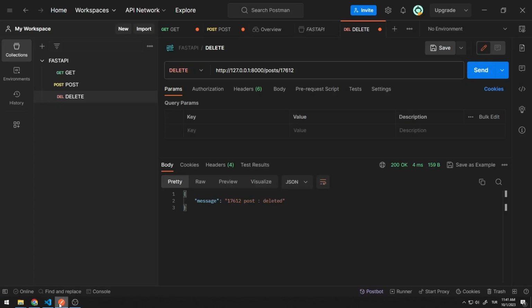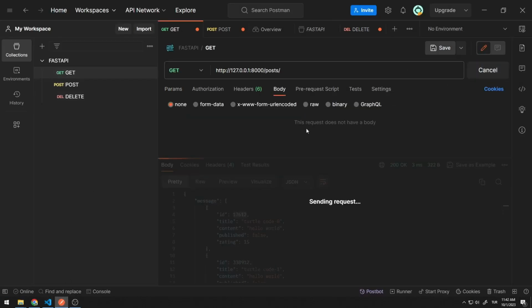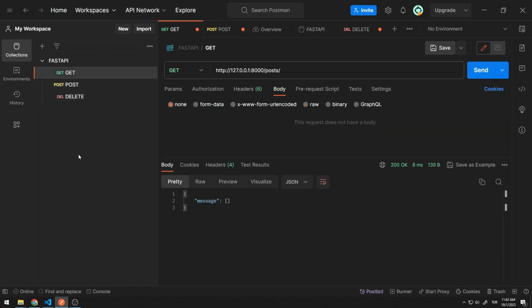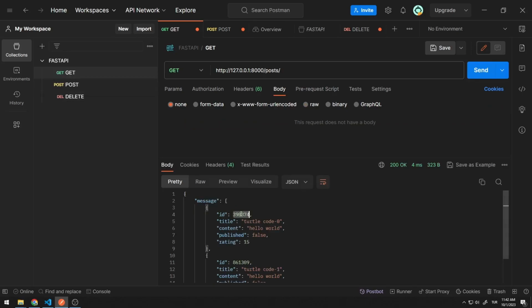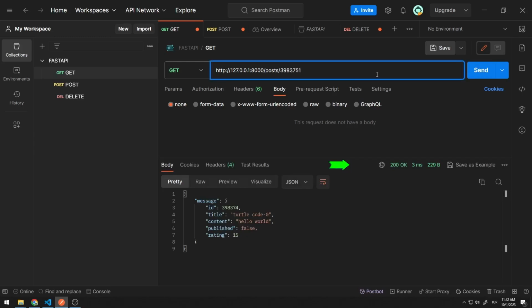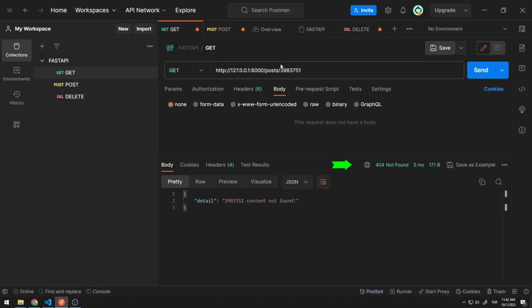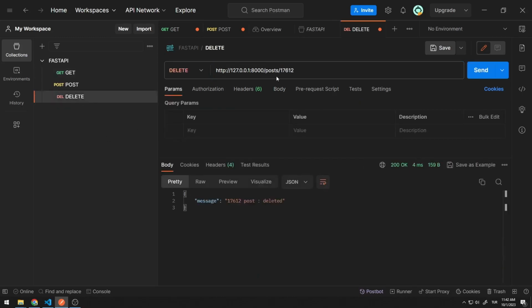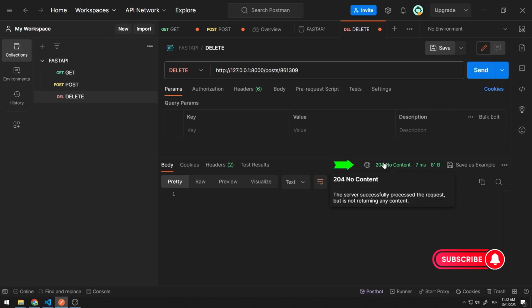Let's test again. I am creating 2 posts. Since it is completed successfully, status code 201 is sent back. I can access a specific member. If the member is not found, a 404 not found status code is sent back. Let's do a delete operation. Since the deletion process is successful, 204 no content status code is sent back.